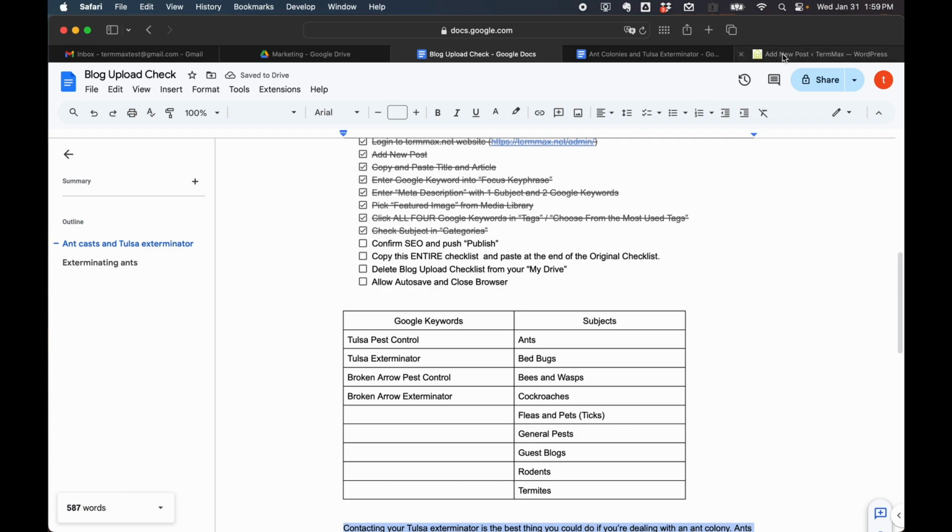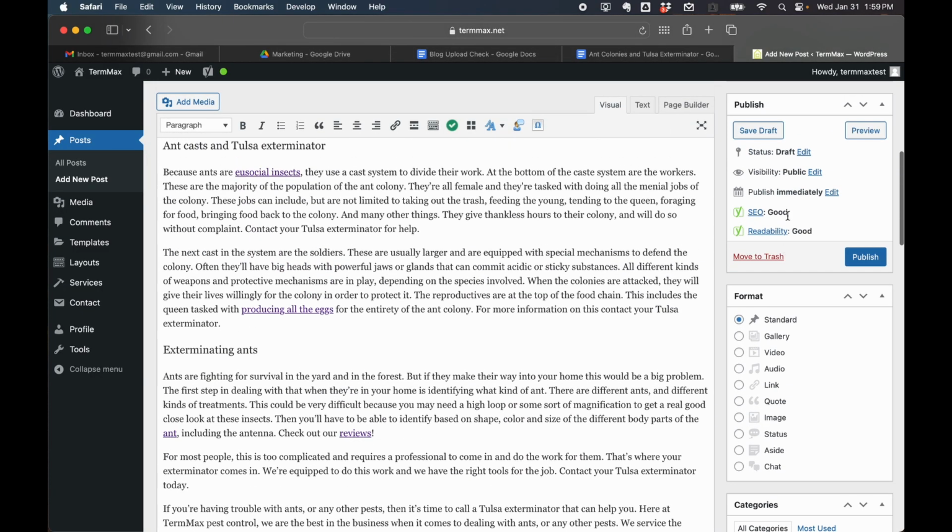Confirm SEO and publish. Okay, so up here you see there's SEO says good, readability says good. Sometimes readability will not be good. It's fine. Don't worry about readability. All we need is to make sure SEO is good and there's a green Y next to it.